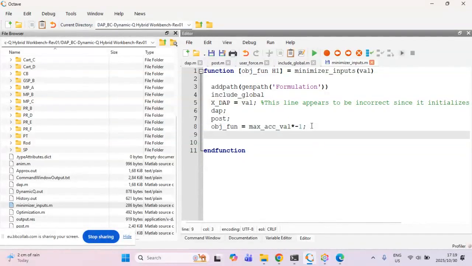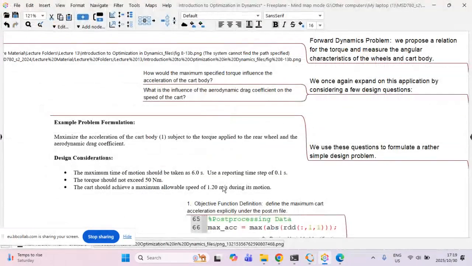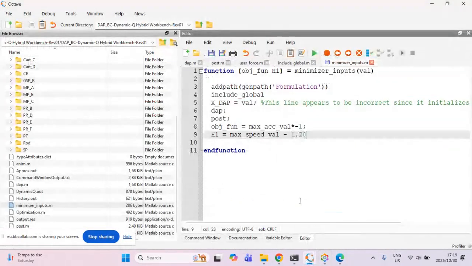And then I can also define my equality constraint, H1, which is then going to be the maximum speed value minus the value that was given over here, 1.20 meters per second.